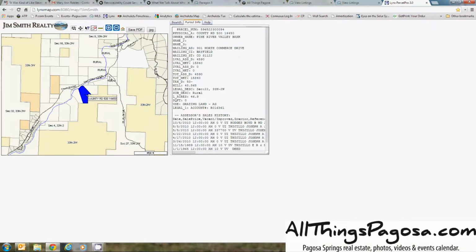One thing I really like about this Links mapping program is its ability to measure parcels and also give you identifying information on the parcel. So this will show who the owner is, their address, the legal description, the acreage of the property, and also some sales history here on this side.